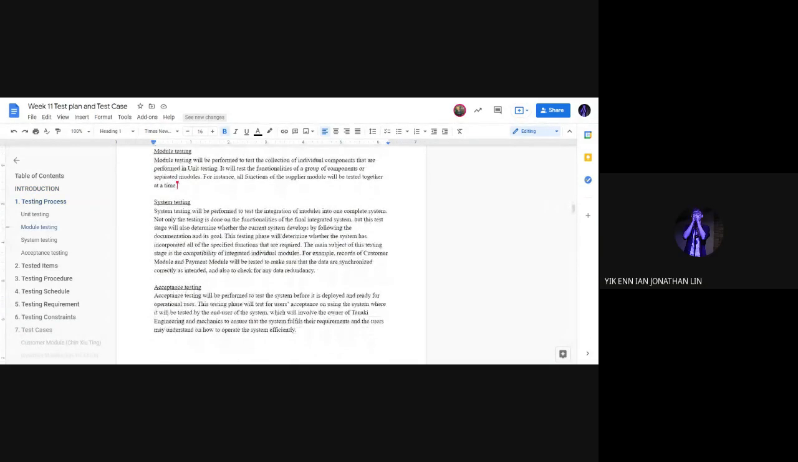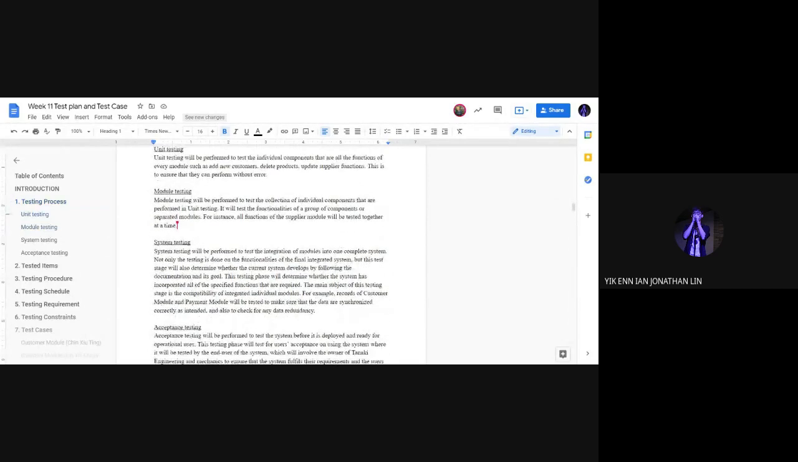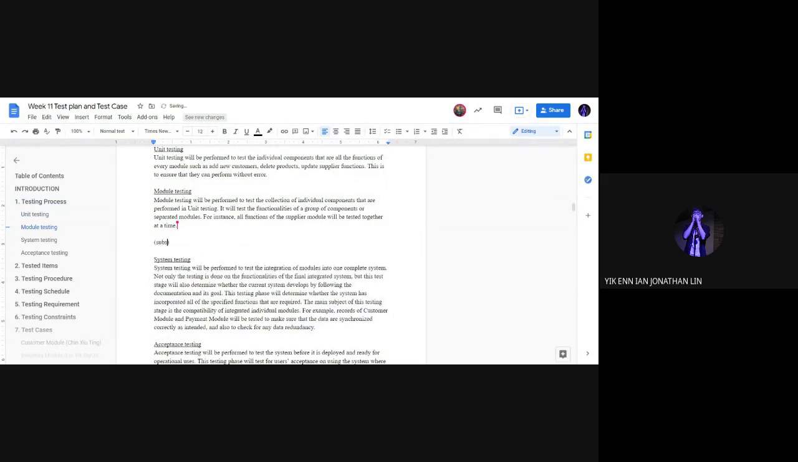Process. We don't need to include every one of the processes, right? Here we should have a subsystem, but we don't have any subsystem because we can just directly combine modules into the system. So do we need to include all of the testing phases, or can we customize it to our own scenario?